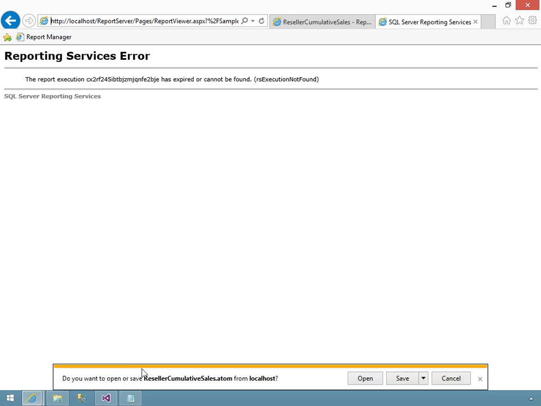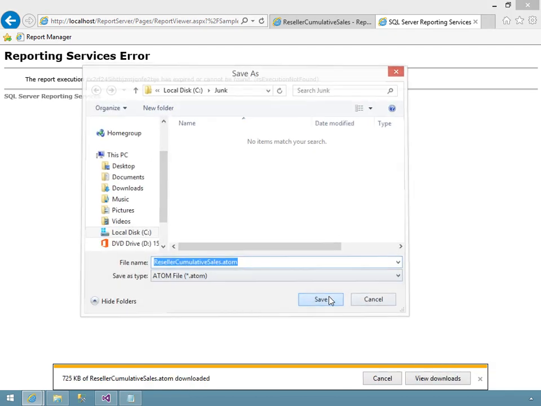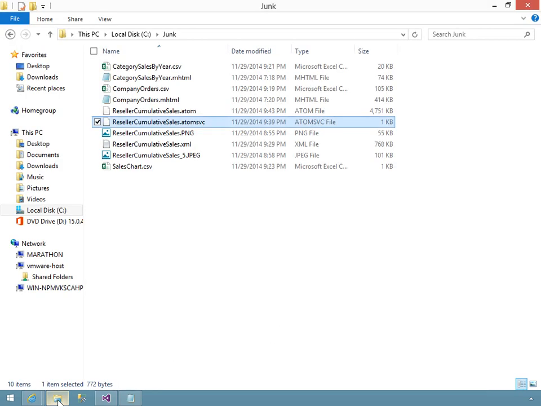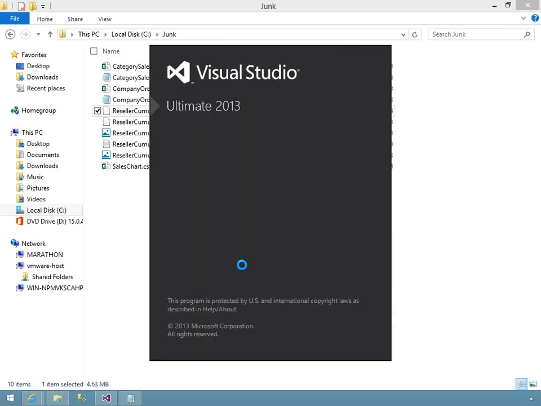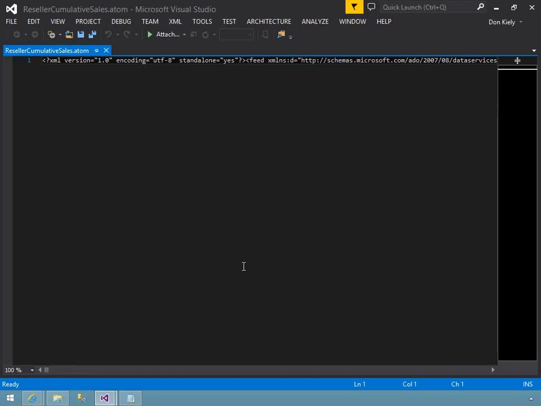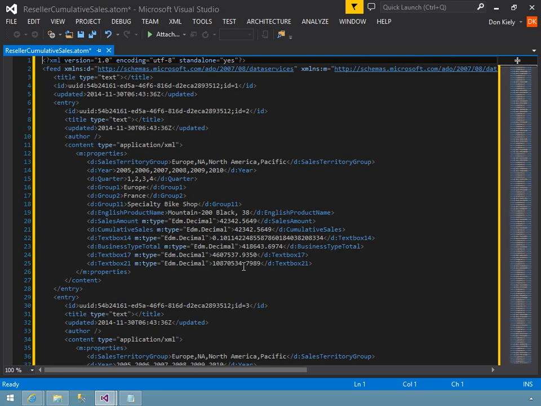All right, so now I'm getting this reseller cumulative sales.atom. I'm going to save that file in the same location. And there's that atom file. I'll open it up in Visual Studio. Hopefully it'll do the right thing again. And once again, it's rendered with no unneeded white space. So I'll do Control-KD, and that will render it.